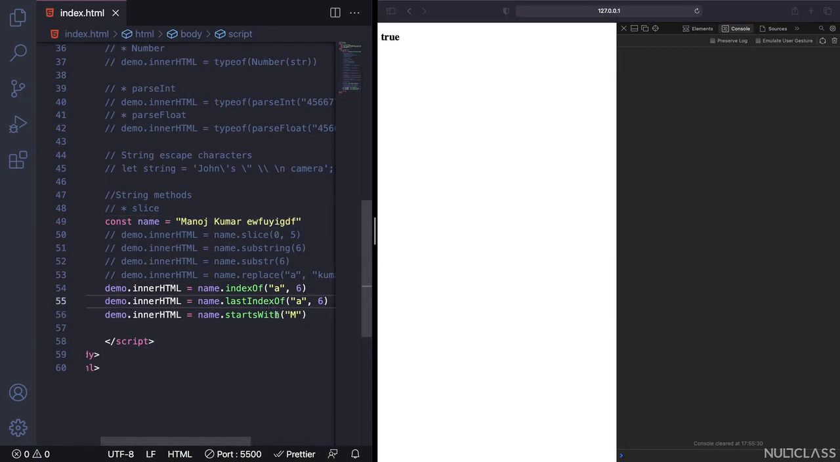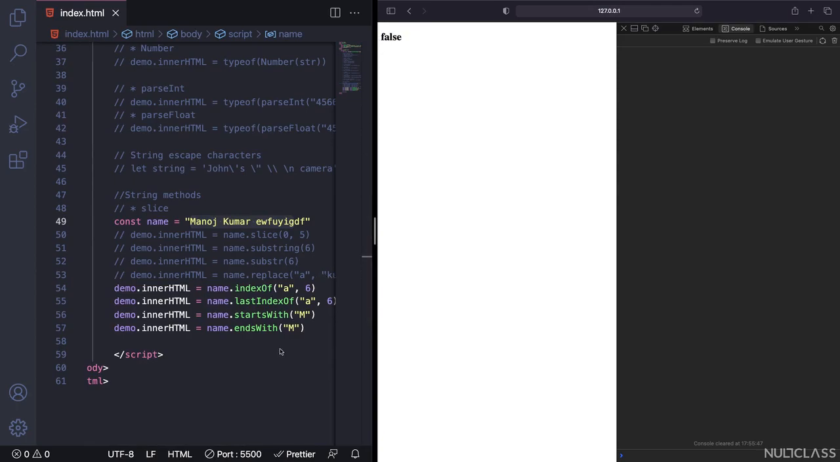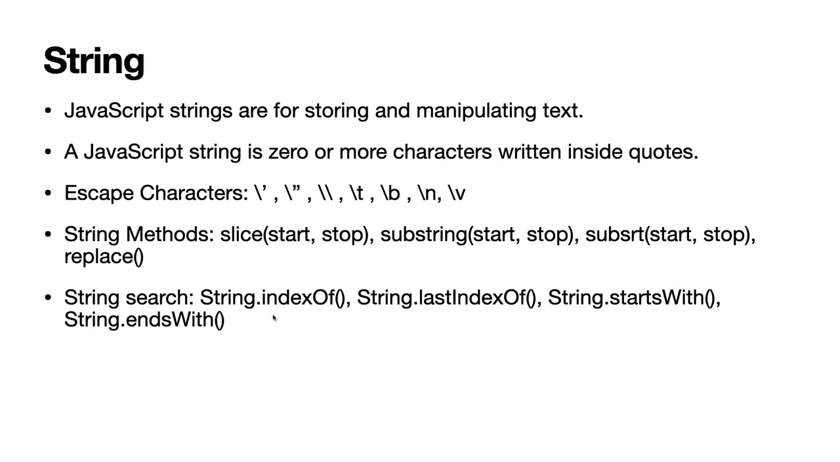So the next thing is endsWith. You can see this full thing doesn't end with m, so it is written as false. If you say f, it returns true. And you can also provide another start value. So that's what string endsWith does. So we have also completed the string search. That's all about strings.